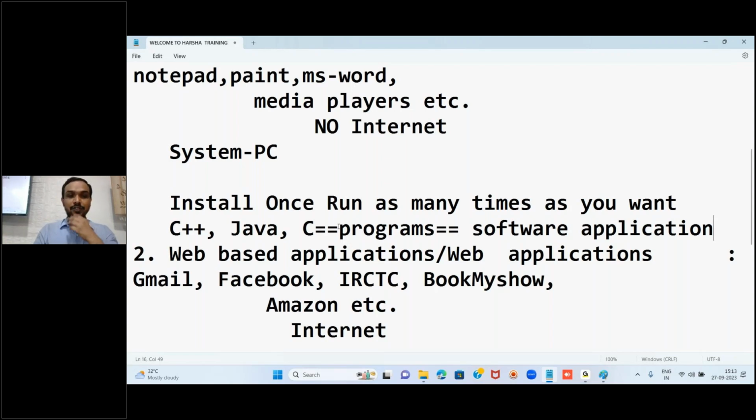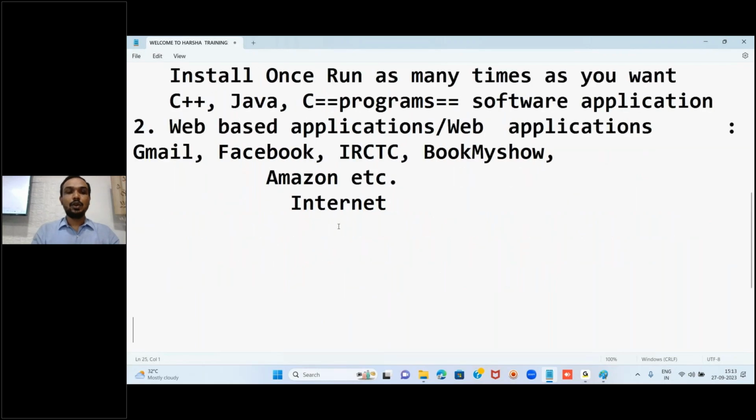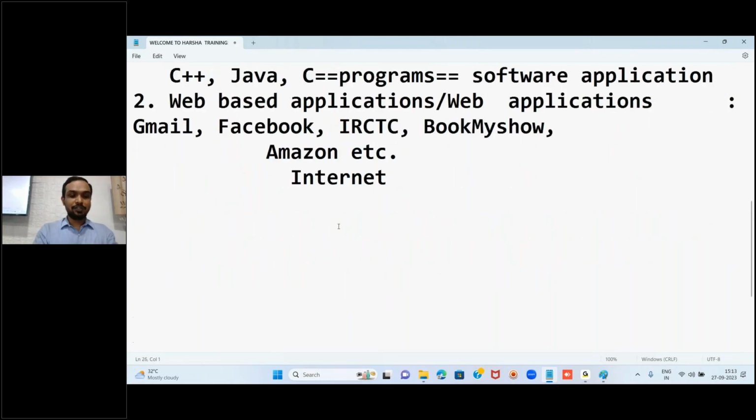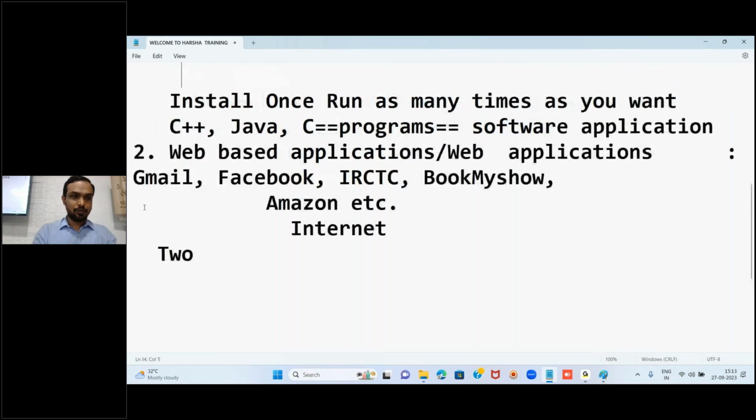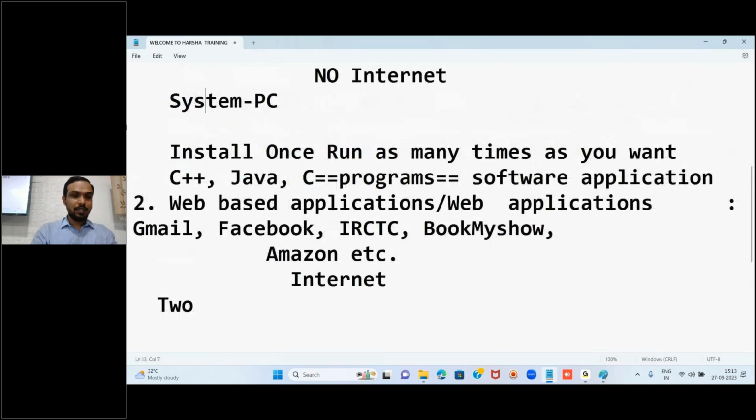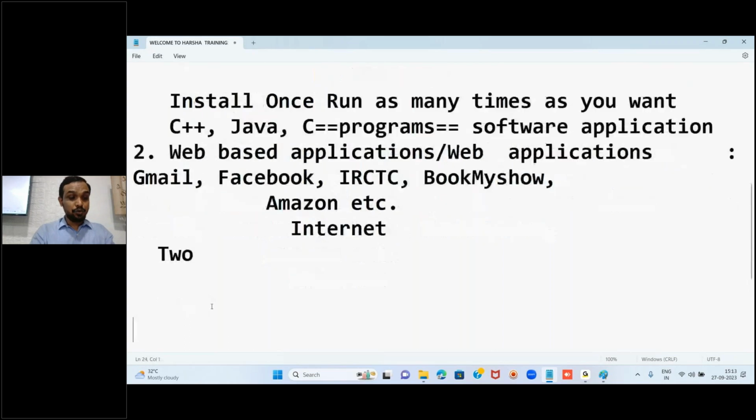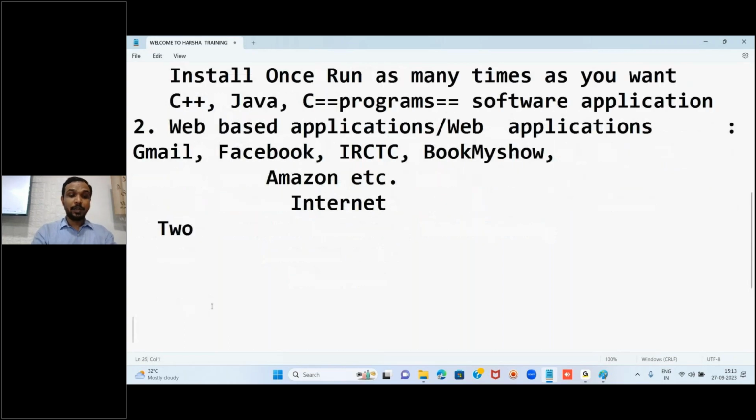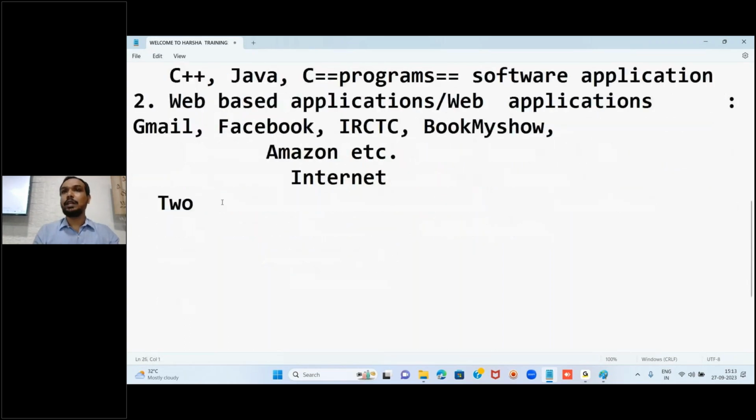Fine. The next comes web-based applications. When I talk about web-based applications, in the first category we require only one system, that is your PC. But here, if you want to work with any of these applications at a time, two systems must be working. How many? Two systems must be working. What are those two systems and why?